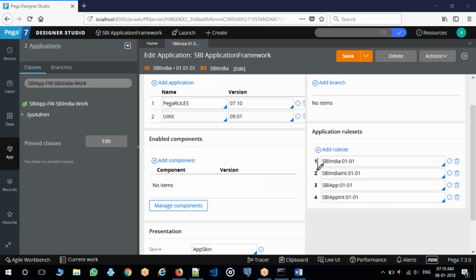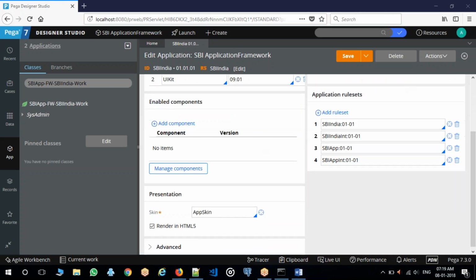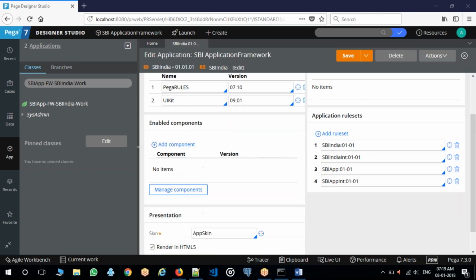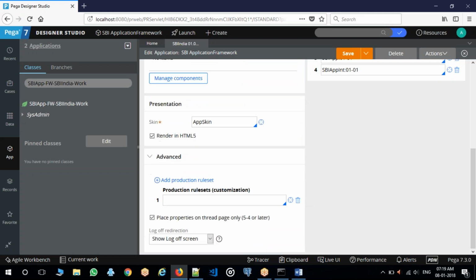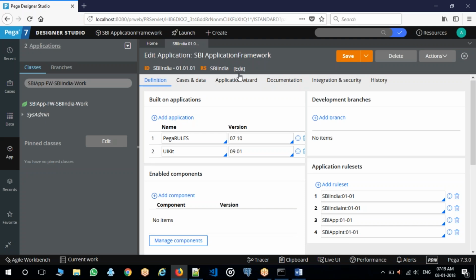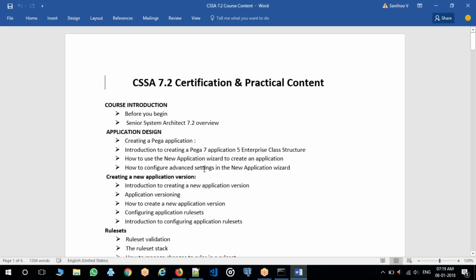Okay, so they have the prerequisite. It depends upon it. So how this prerequisite will be applied, that we'll see now. Mostly you will see this to go to advanced. You can see one production rule set. So what is this production rule set? That is what we'll be going to cover today.